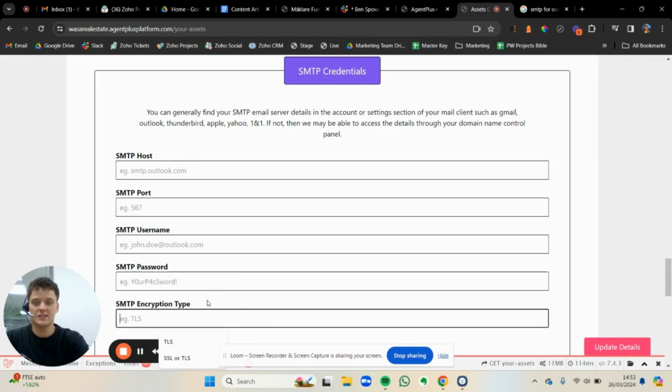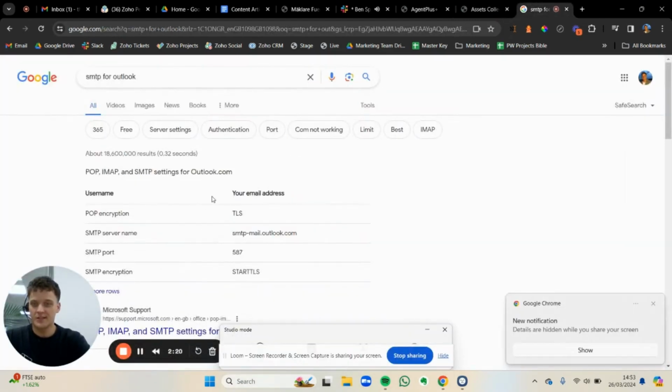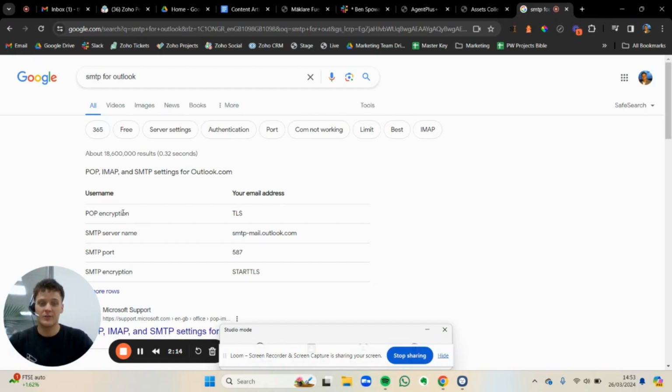This is either TLS or SSL. That again can be found simply through the Google search that I did earlier. But yeah, that's pretty much the SMTP information. You don't need to know the ins and outs of everything.